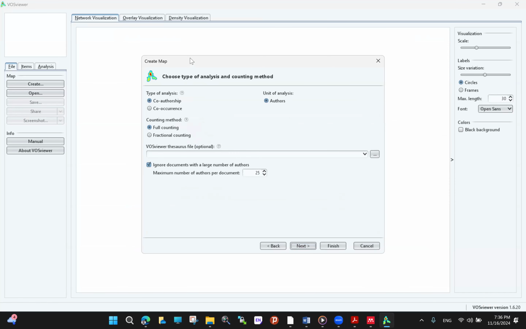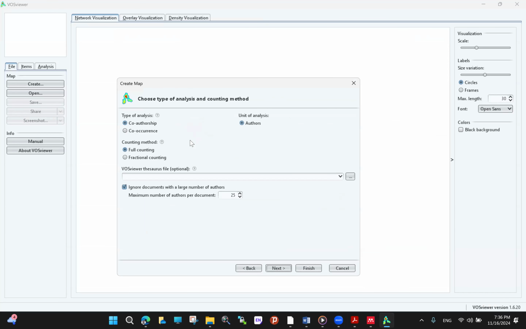And then here, yeah, this is why I skipped. So you can do the analysis in terms of authors, which is what we did before. You can do it in terms of co-occurrence. You can do it in terms of the counting. There are two types, the full counting and fractional, but default is okay. And then you can also have some thesaurus file, which is not what I want to talk about today. So let's keep it here as co-occurrence and then keywords. Okay, for now. So next.